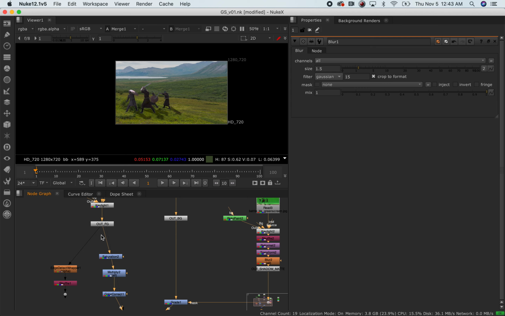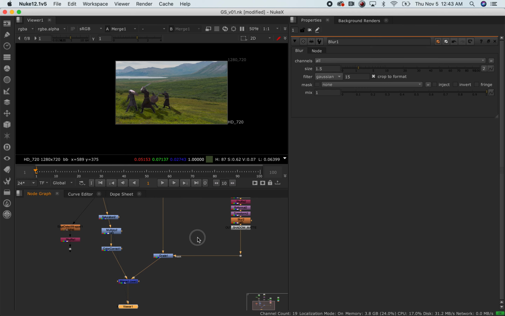Cool. So that is color key and luminance key.